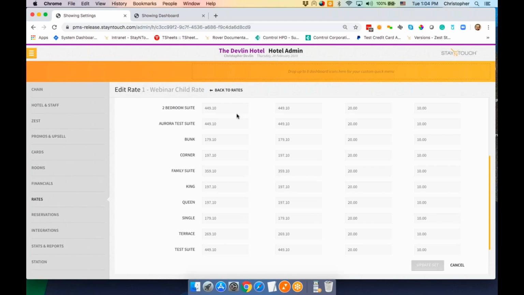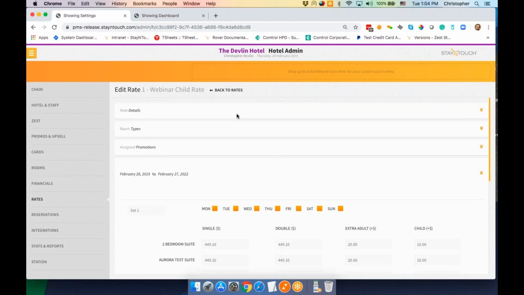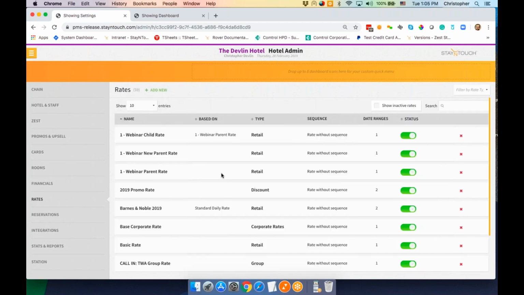We have some more functionality that we've added with regards to parent and child rates. One of the most important being the linking of a child rate to a new parent rate. So with these three rates that I have set up currently, you can see that the webinar child rate is relative to the webinar parent rate. But I have this other rate, webinar new parent rate, and I would like to link this child rate to the new rate and disassociate it from the original one.